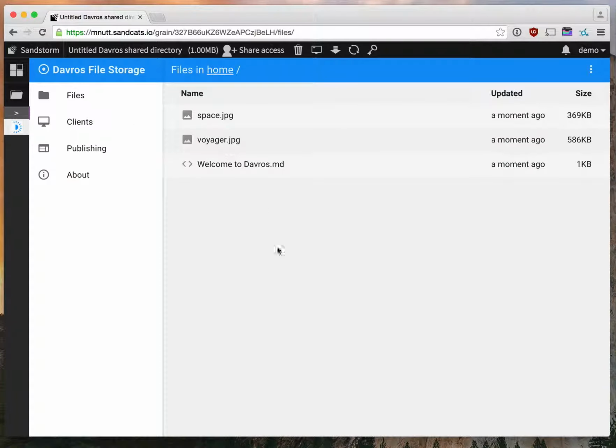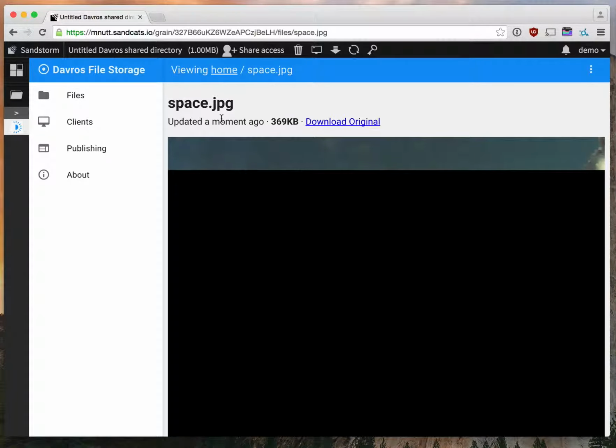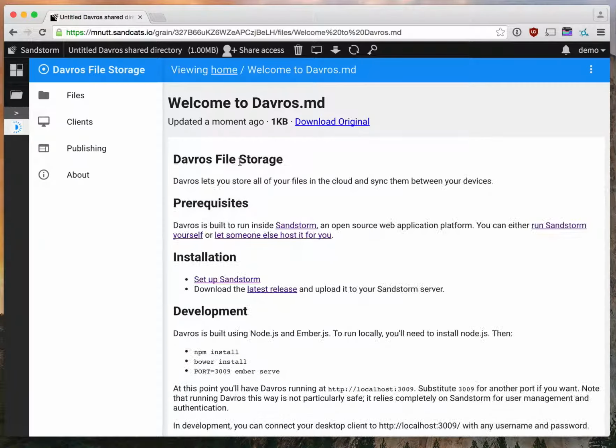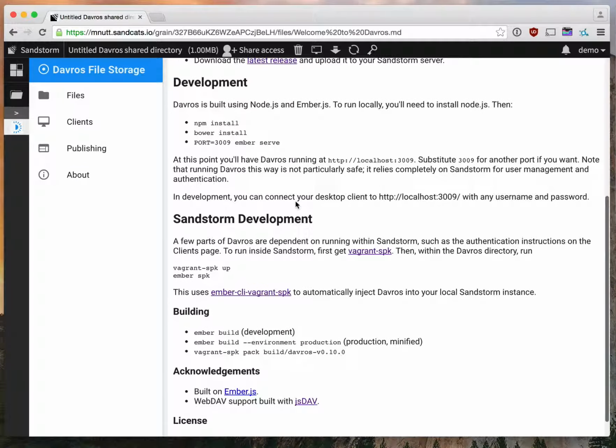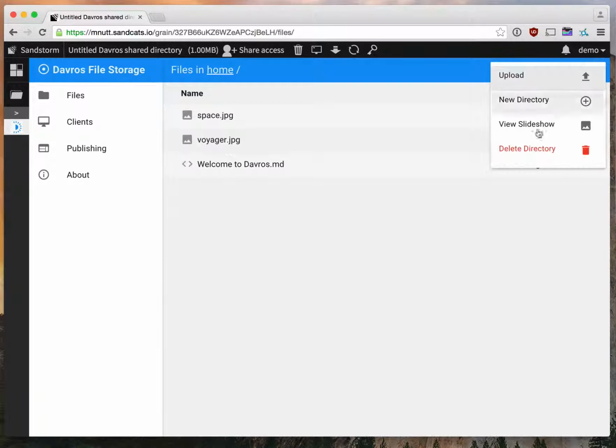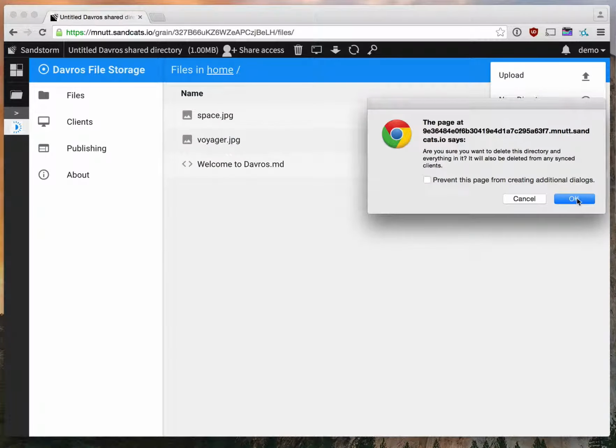Davros has built-in support for previewing a few different types, like images, videos, and some documents. We hope to add even more types in the future, as well as a way to view Davros files in other Sandstorm apps, such as a photo viewer, media jukebox, or document editor. But let's go ahead and delete the demo files. We have our own files to use.